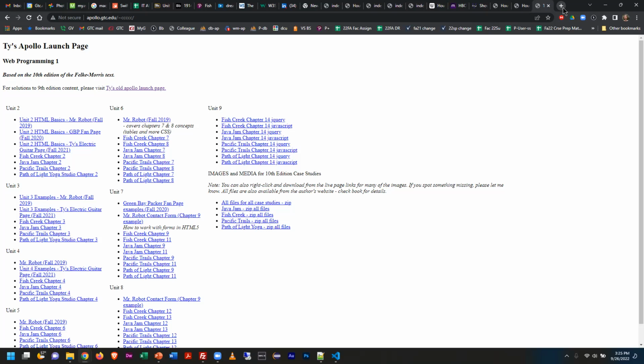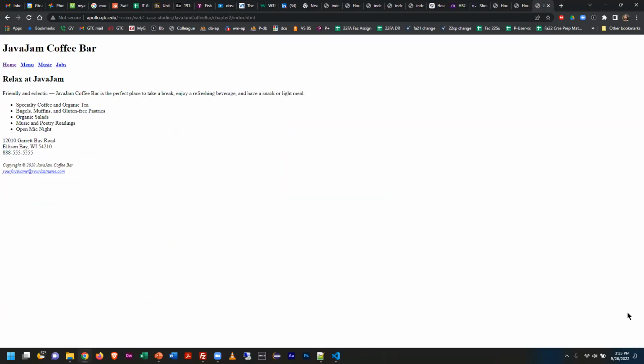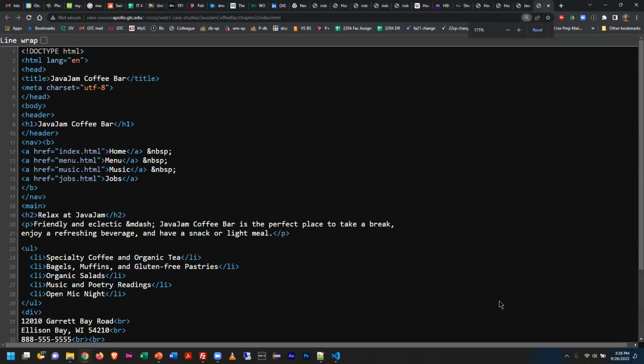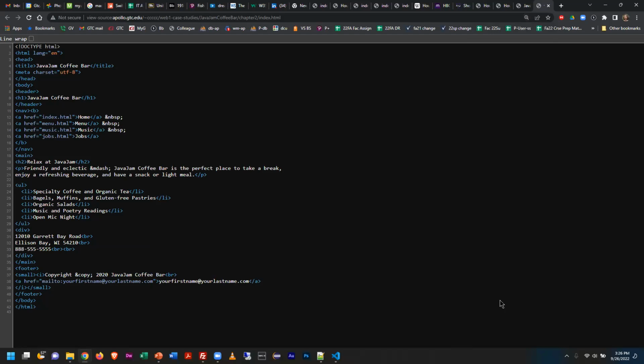But the idea is that when you create, let's say Java Jam for chapter 2, this is what it looks like. This is the author's solution. You might do it and get a couple little things wrong, usually pretty small things for most people. And I'll give you some notes on that. And then I'll say, here, check out the author's solution, and I'll give you the link to it. You can just right click, view source, and take a look and go, oh, that's what he meant. They wanted me to do this instead of that. And here's the solution. This will be true for all the case studies.